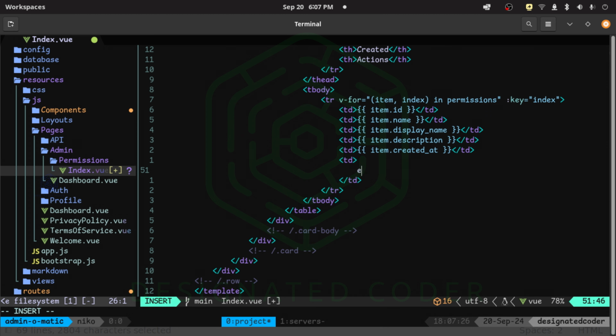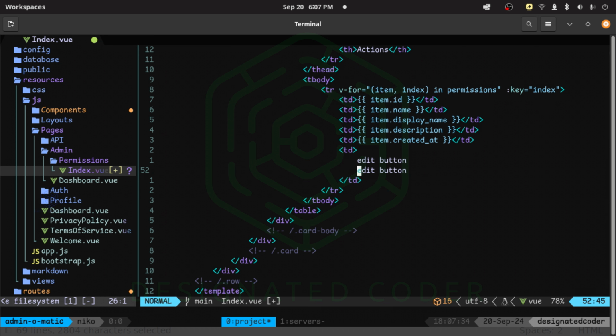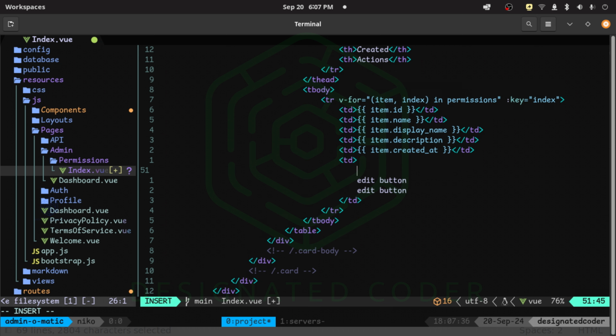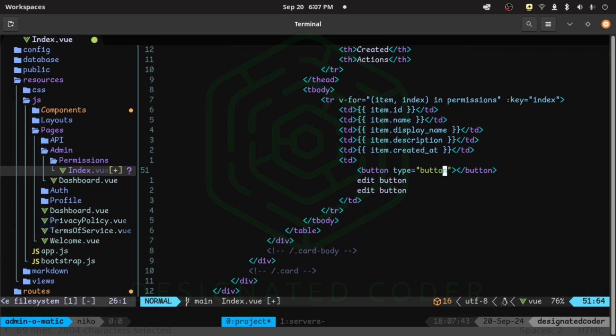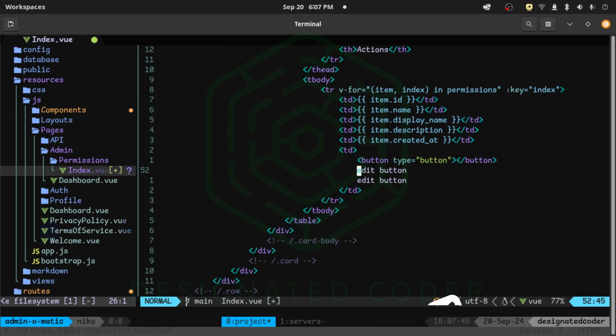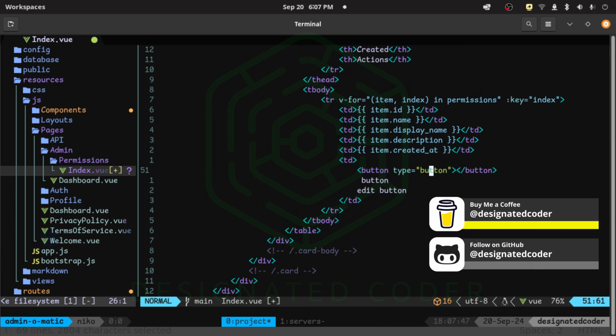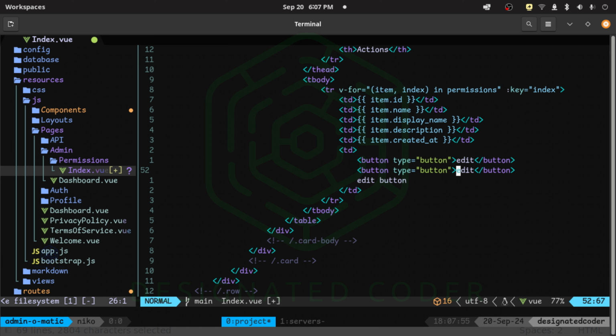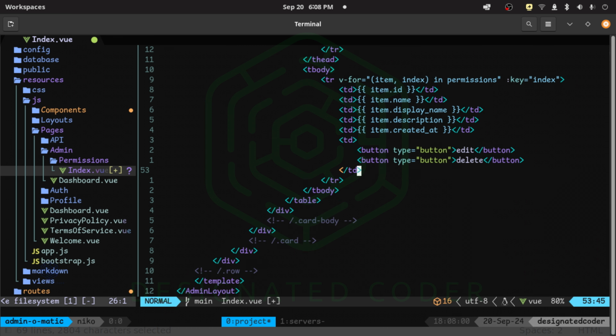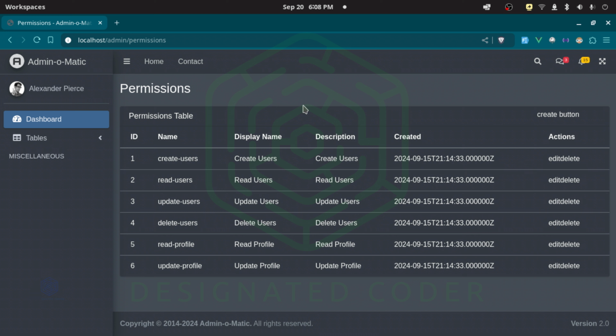We'll say edit button. Well, actually, let's just go ahead and make these buttons. Button. Delete. Okay, let's go and see what we have. Just going to go ahead and refresh that.